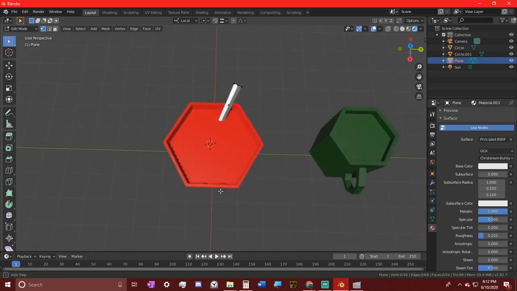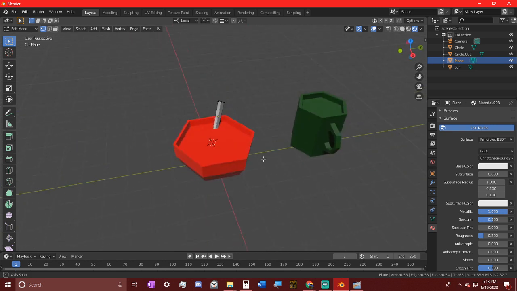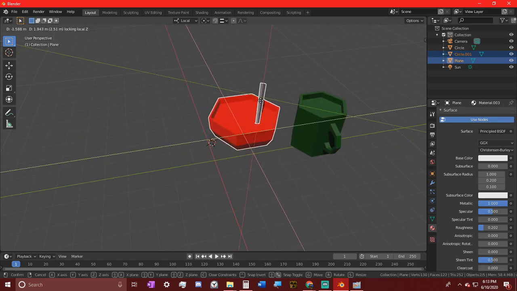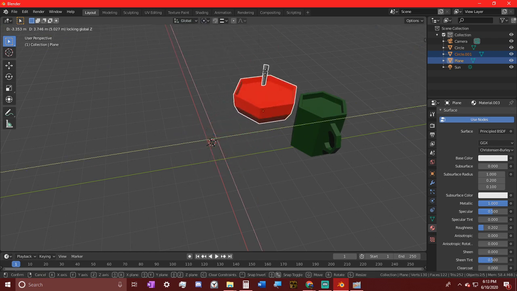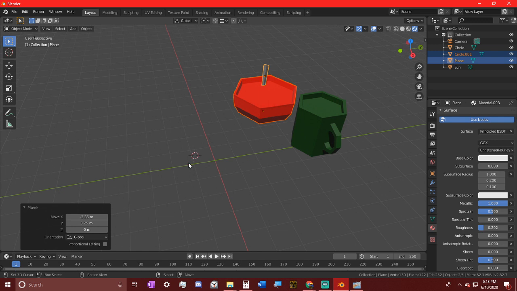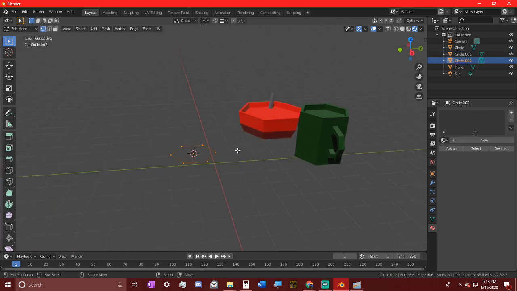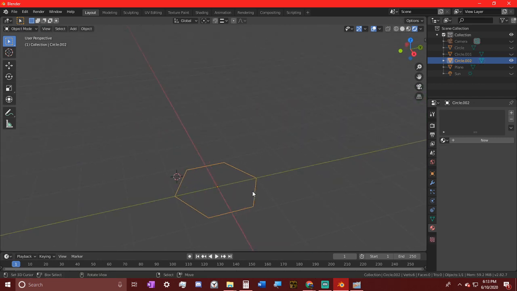Okay, so we got our bowl, we got our mug. Suppose what we could do. There we go, remove that off to the side. Make a plate now. Hold G to move that there, and Shift H to hide everything.